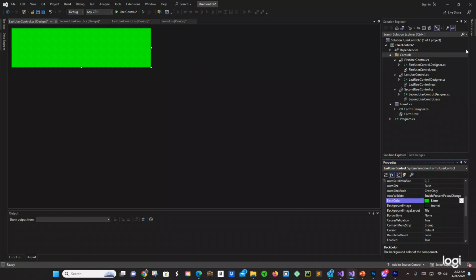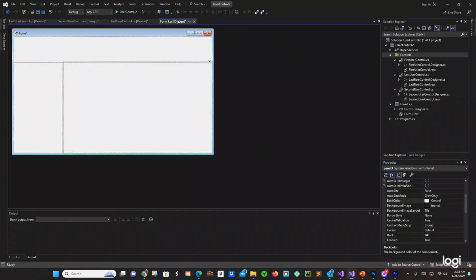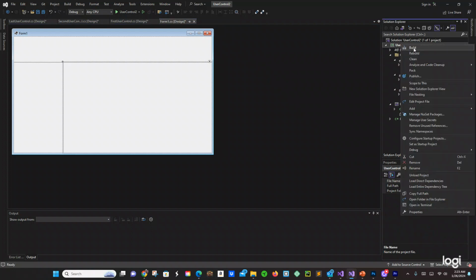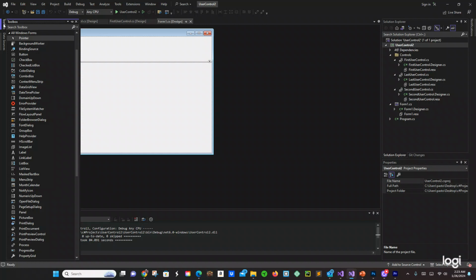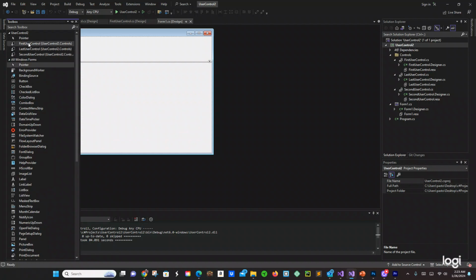Now we've got to go to our main form, and then we're going to build this. Let's build the program. Build started, project user control, debug any CPU. Okay, build one succeeded, zero failed, zero up to date, zero skipped. Okay, this is done. Now let's go to our tools, and right here, user control 2. This is where it got created: first, last, second. Now we can use any of these.